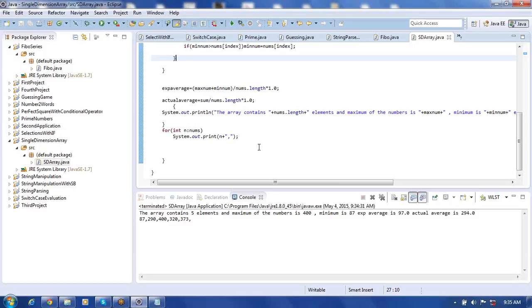In the for each loop, you initiate like this: for int n colon nums, System.out.print n plus, then you put the comma. This is going to print all the numbers one by one. It's automatically retrieving from the given collection. So from the collection we pick numbers and print like this. This is called the for each loop. We pick one by one numbers from the collection and print.